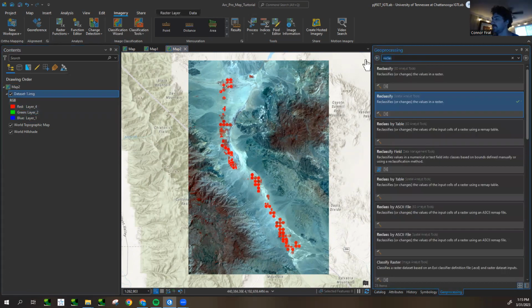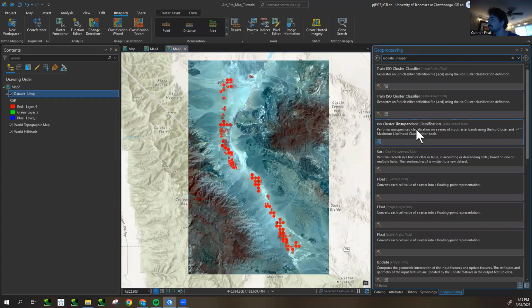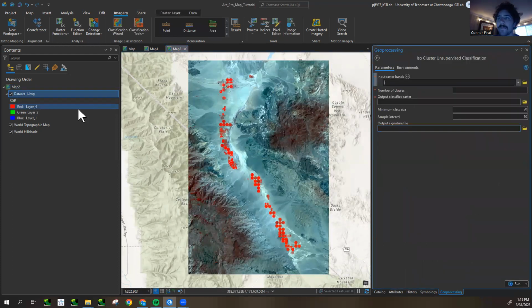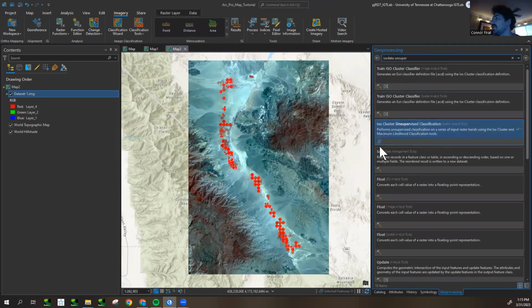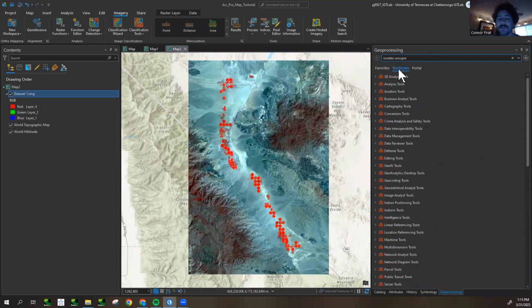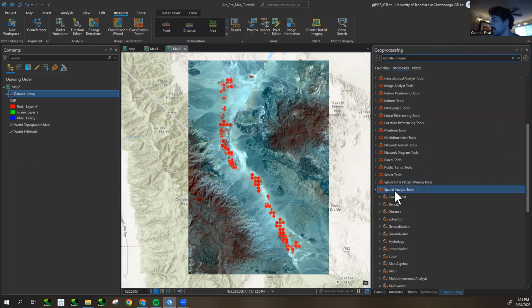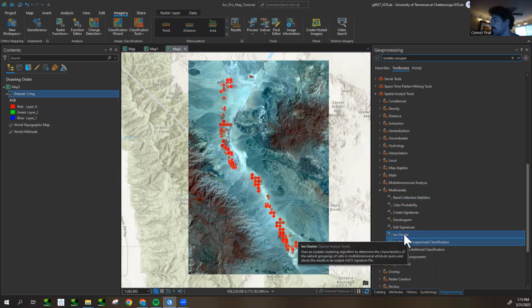and what I'm going to do is run the Isodata cluster tool. I can find it. Okay, so this should be it. Once we found it, I think that's in Spatial Analyst tools. If you go to the toolboxes, go to Spatial Analyst tools, go to Multivariate, it's going to be under this.